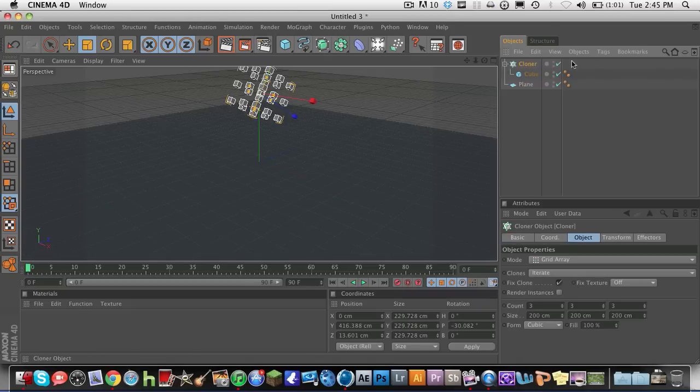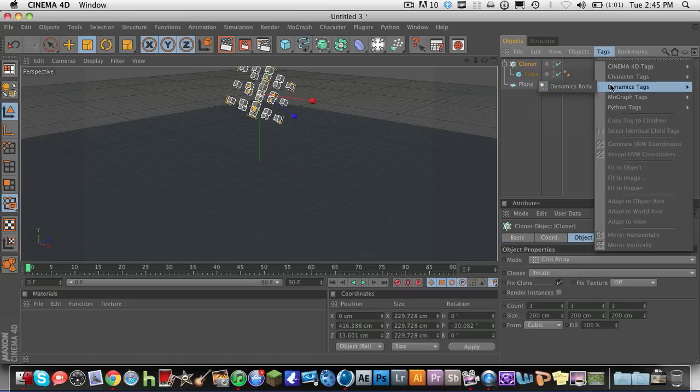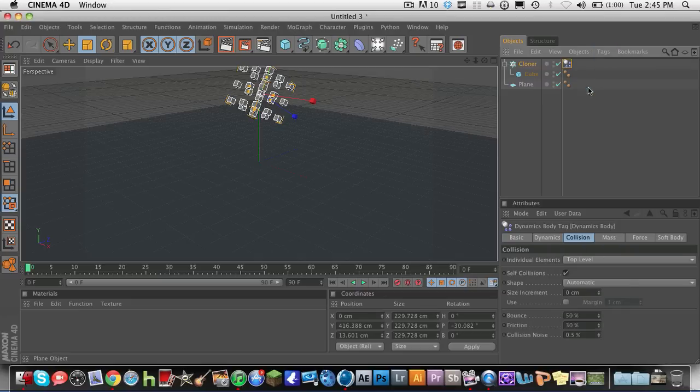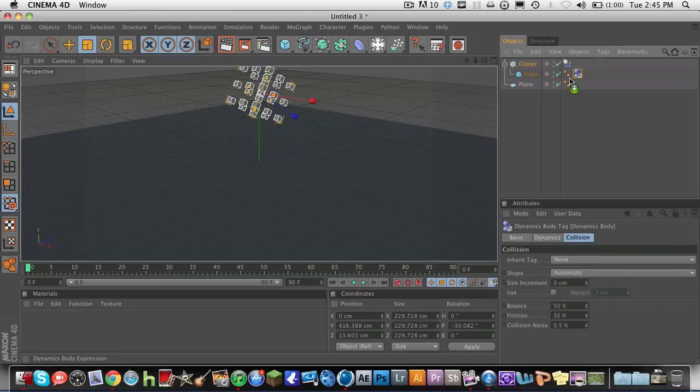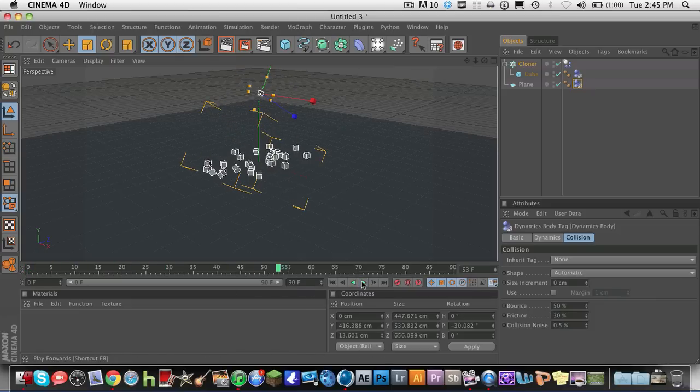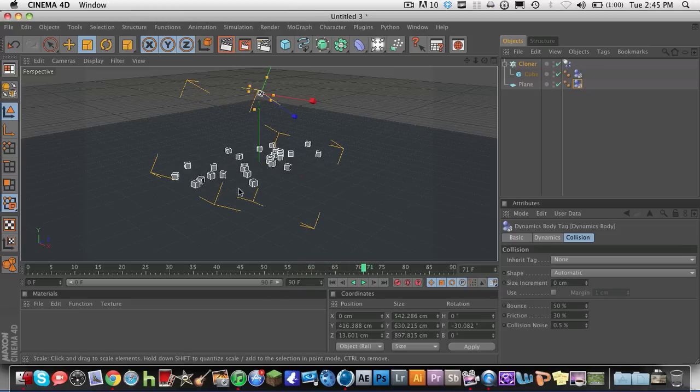Then what I'm going to do is get a tag. I'm going to go to Cinema 4D Dynamics tags, and drag that on all three of my things, just to be careful: your plane, your cube, and your cloner. Then go to frame 0 and hit play, and now find a good spread. Alright, that's a good spread right there. That looks like a good spread.